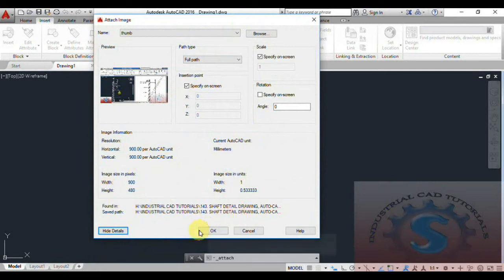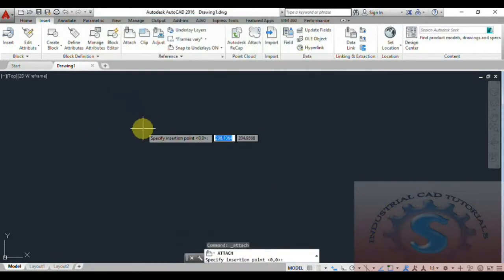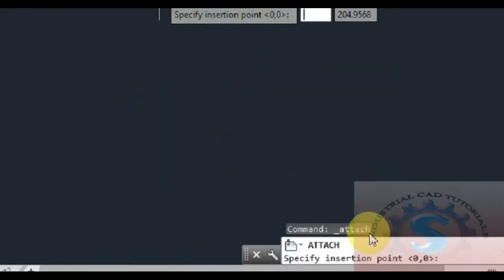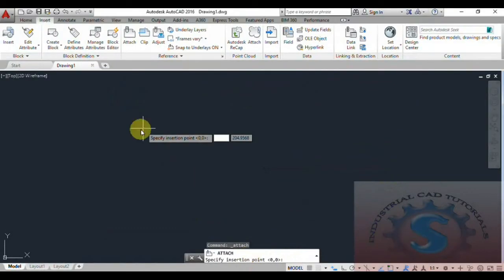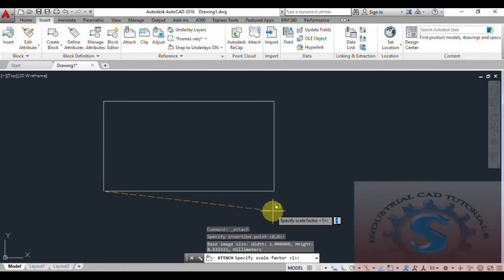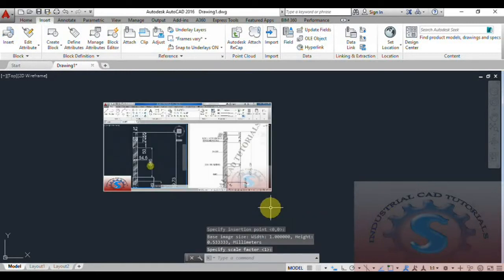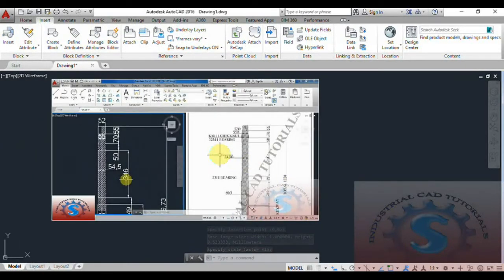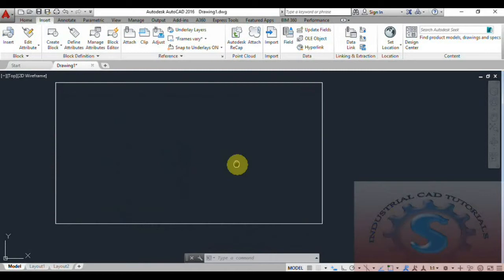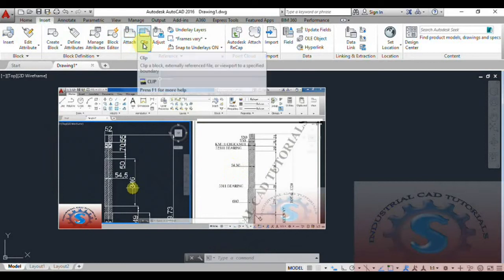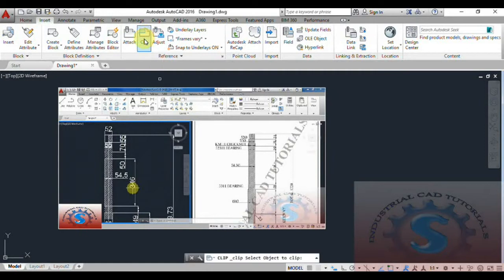And these are the details of the resolution of the drawing, and it asks to select the first point and the end point. It asks for the specified insertion point on the X and Y. I am giving the point, selecting this and dragging like this, to set how much I want to scale. You can also change the image by using the scale command. And this is the image attached onto the drawing file. This is the attach command, used to attach any image files, PDF files or DWG files onto the AutoCAD file.